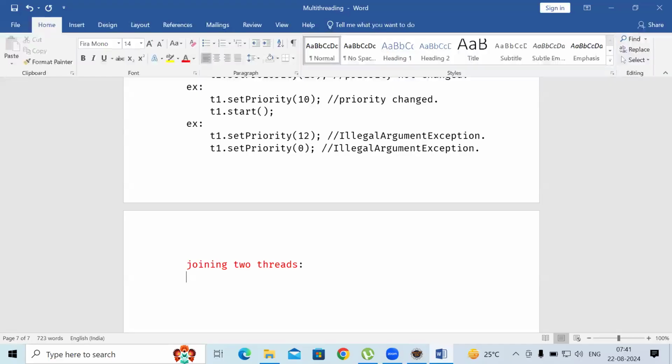But still, if any such requirement comes in, Java has given a facility in multi-threading that you can join one thread with another thread. So when you join another thread with the current thread, the current thread's execution will be stopped until the joined thread's execution is completed. Once the joined thread's execution is completed, then the current thread's execution will continue. Till that time, the current thread will stop and only the joined thread will continue. And once the joined thread's execution is completed, the current thread will resume. That's how the join method works. That's how joining of two threads works.